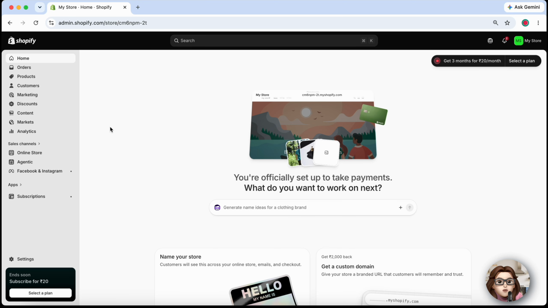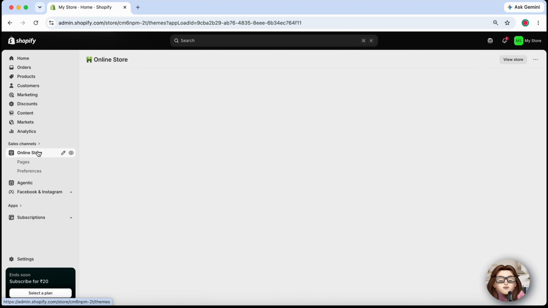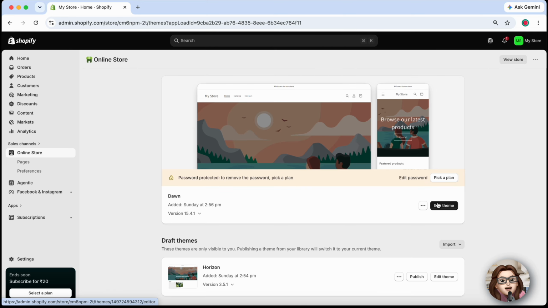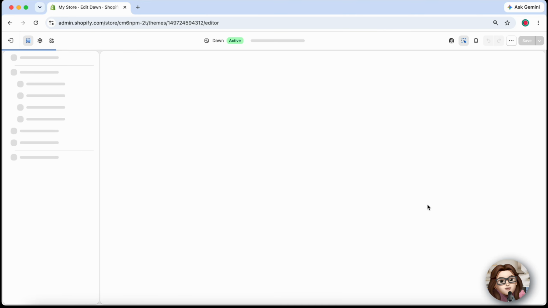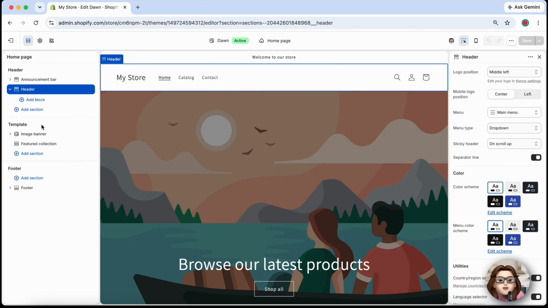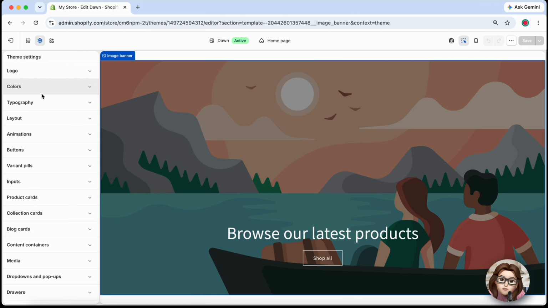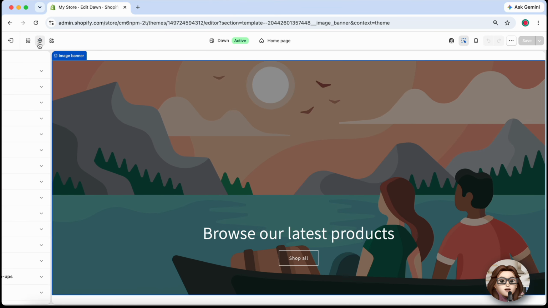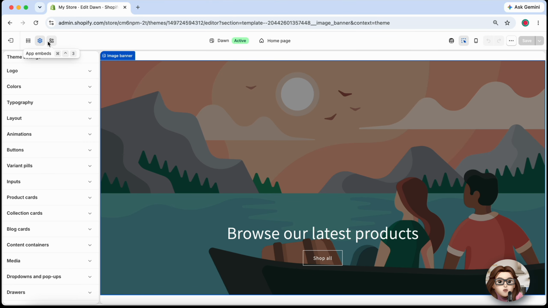Once you're inside your Shopify dashboard, click on Online Store from the left menu. Then, select Customize to open the Shopify theme editor. Inside the editor, you can easily change different parts of your website, including your logo, homepage banners, colors, fonts, layouts, buttons, and featured products. To update your logo, simply click on the header section and upload your new brand logo.